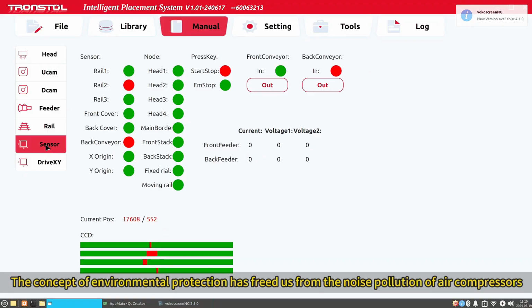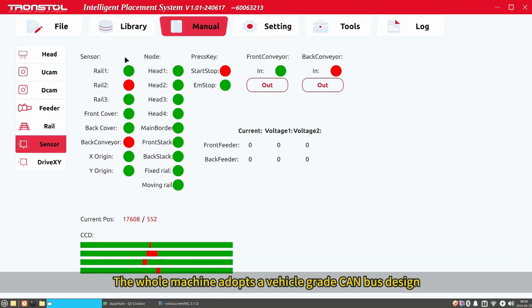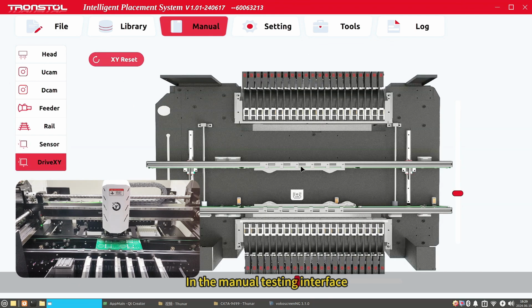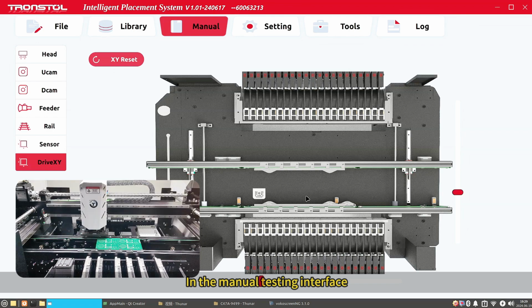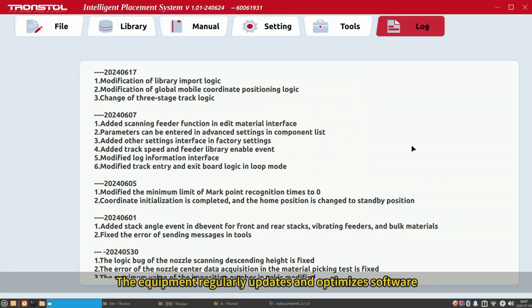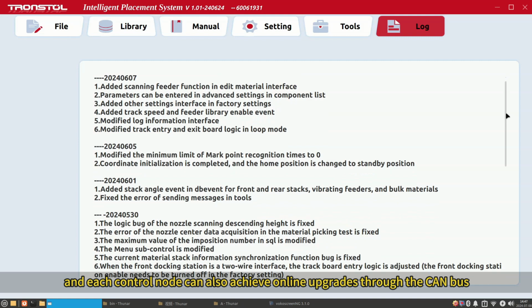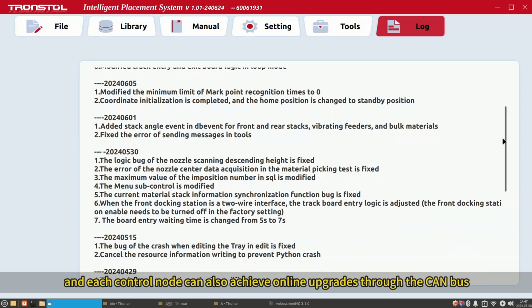The whole machine adopts a vehicle-grade CAN bus design, which can monitor every node and sensor of the device in real time. In the manual testing interface, you can see the status of all nodes and the basic functions of manually controlling nodes. The equipment regularly updates and optimizes software, and each control node can also achieve online upgrades through the CAN bus.